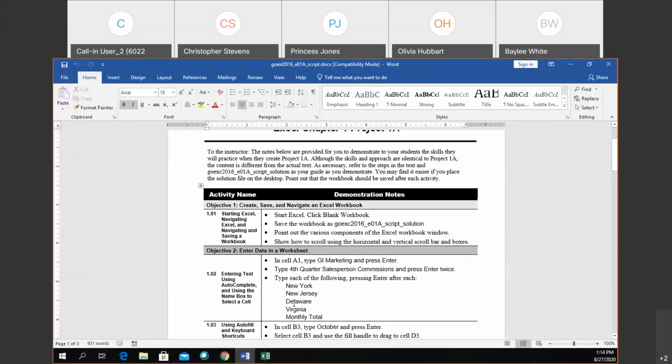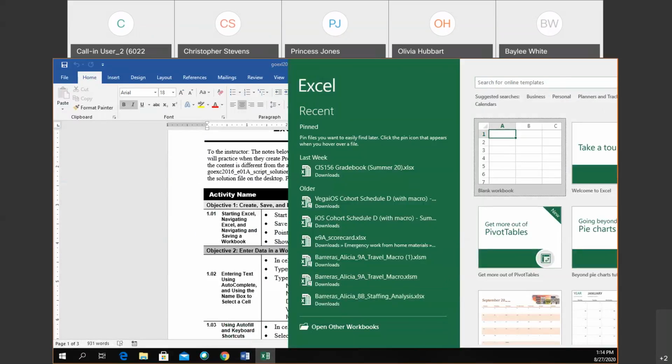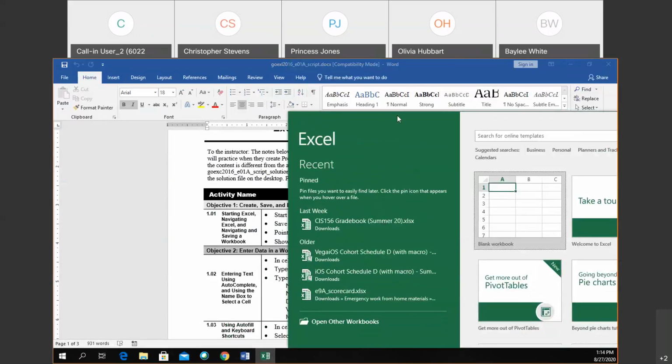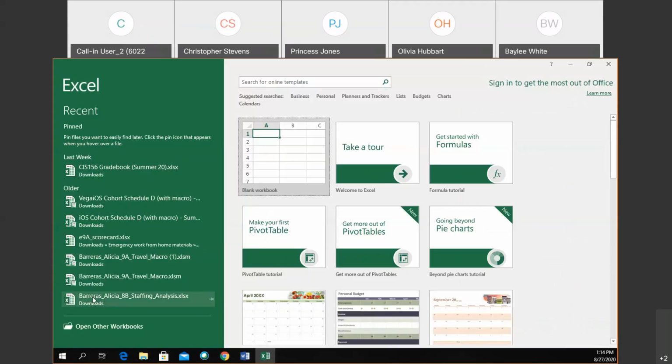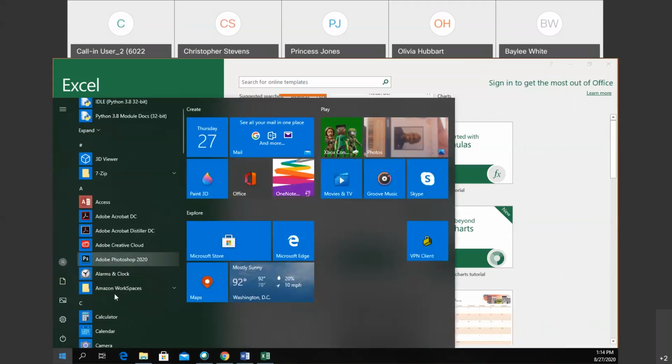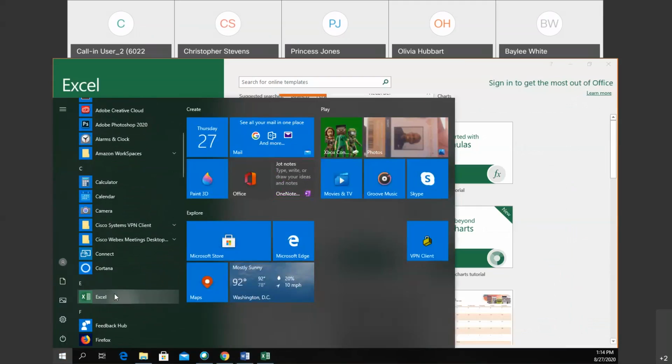Everyone should have Excel already on your machine now. We went over how to download it last time in case you didn't. All right, first things first, start up Excel and click blank workbook. If you don't know how to start Excel, you could go to your startup menu, or hit the Windows key to open it, and go down to where there's an E, and you should see Excel there.